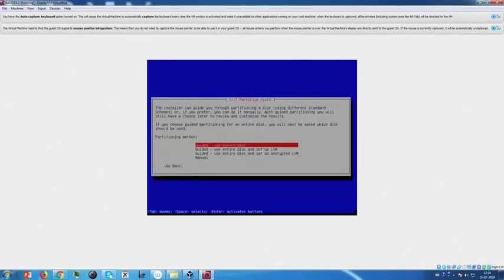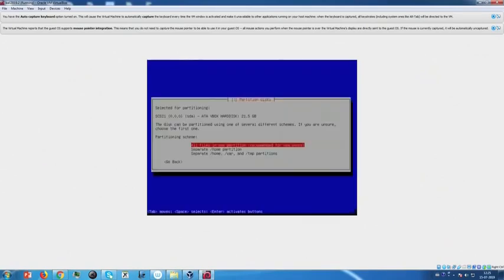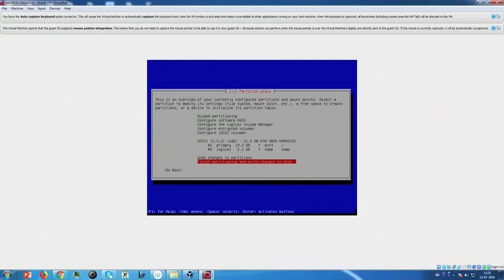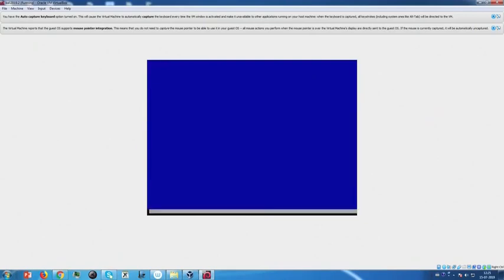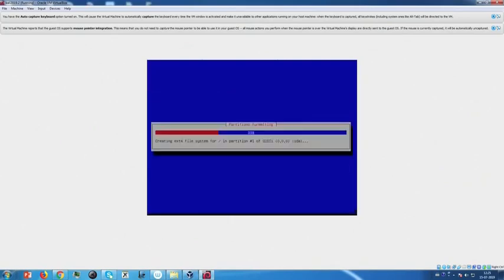Now, partition disk. I choose the guided use entire disk. All files in one partition. It's recommended for new users. Now, finish partitioning and write changes to disk. Yes. Now, put yes. Now, it will take some time to install the system.